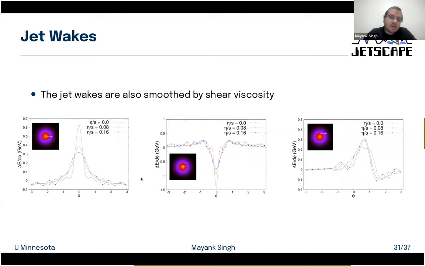It's trying to smoothen it down. If the jet is going in the opposite direction, then in the wake of the jet passing through, there is a lower temperature region following it. And so there's essentially a dip in the energy density in this particular angle. And it's again diffused, the feature is diffused more if you have more shear viscosity.